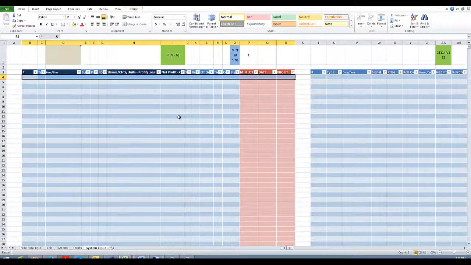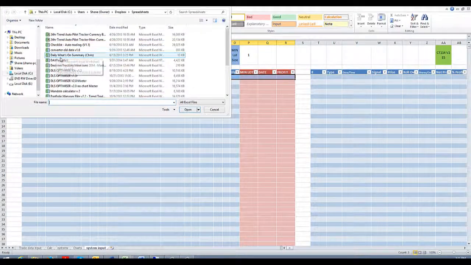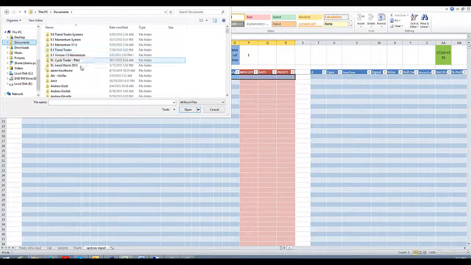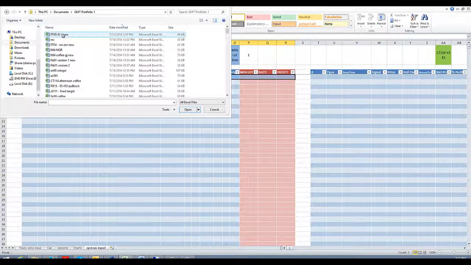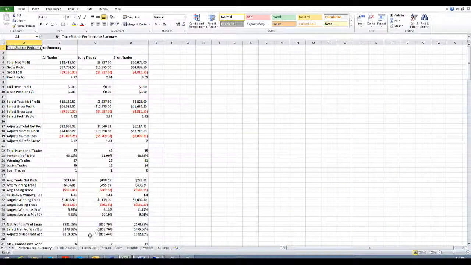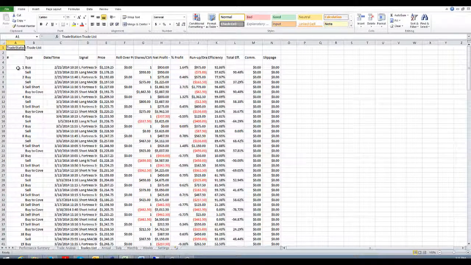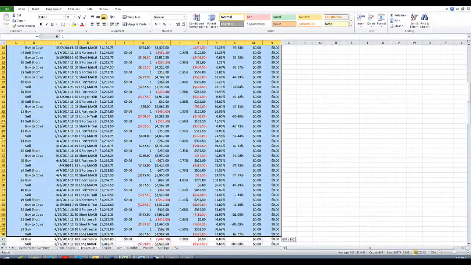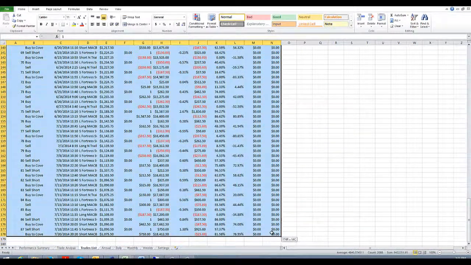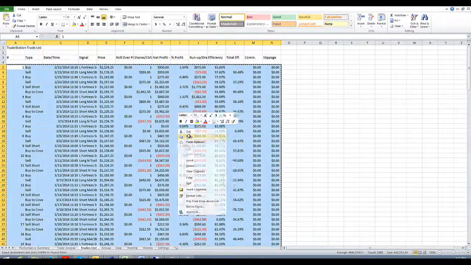Now we go into version 2 of our mandate calculator. We open it, so we go File, Open, and we go to our desktop here, and grab our GMT Portfolio 1, which is where I've saved it. There it is, and I'm opening it up. What I'm doing is going to my trade list, and all I'm going to do is highlight from A5 all the way over to N5, and then all the way down, and that's the data I'm copying. So I'll copy that over.